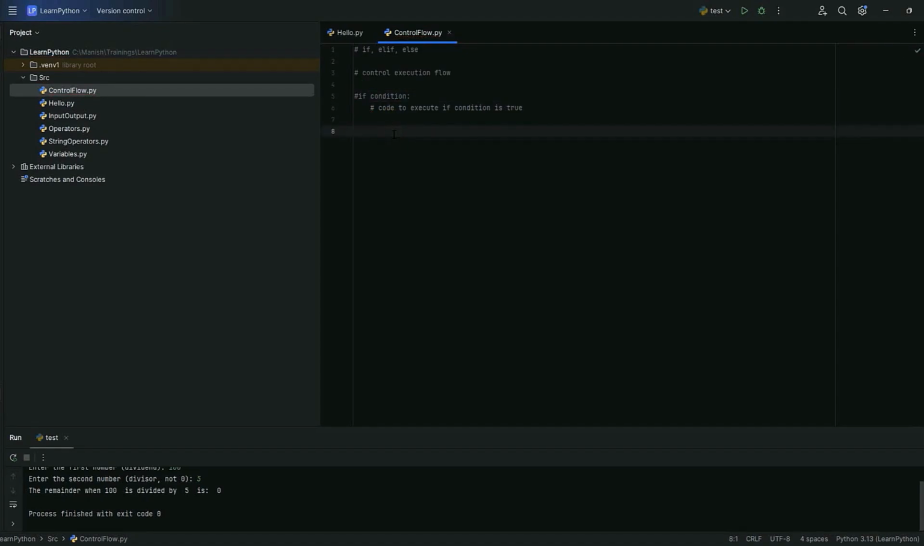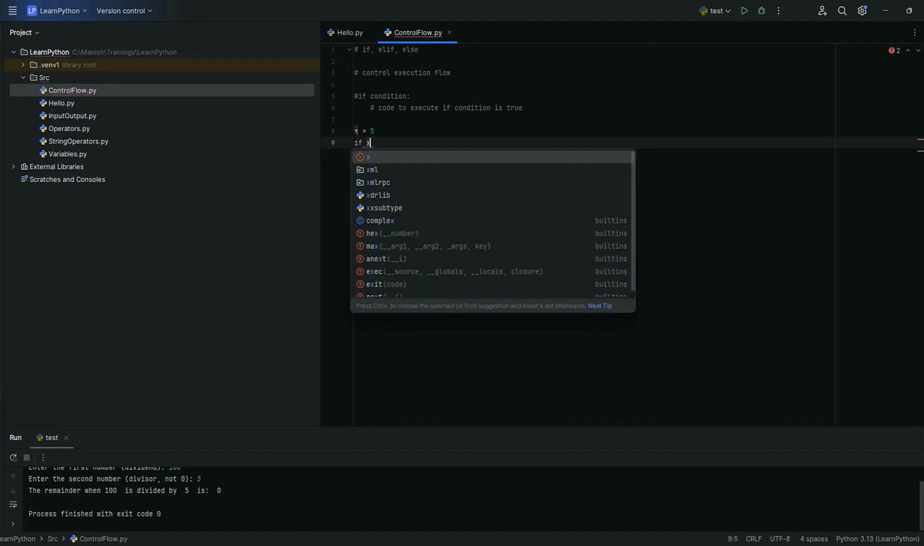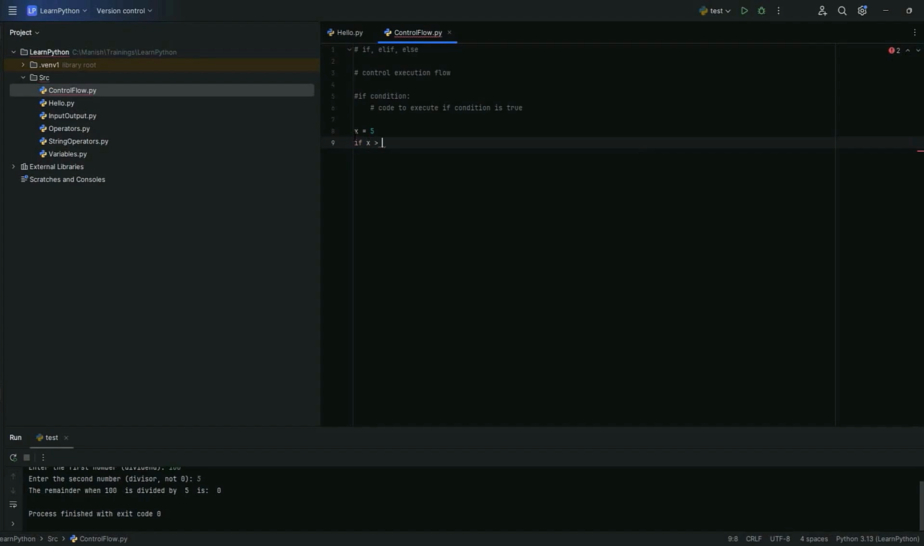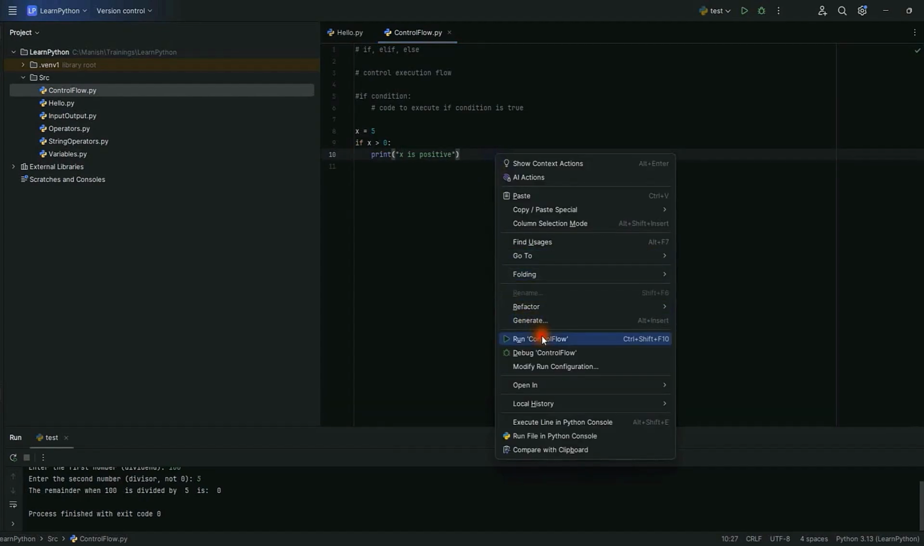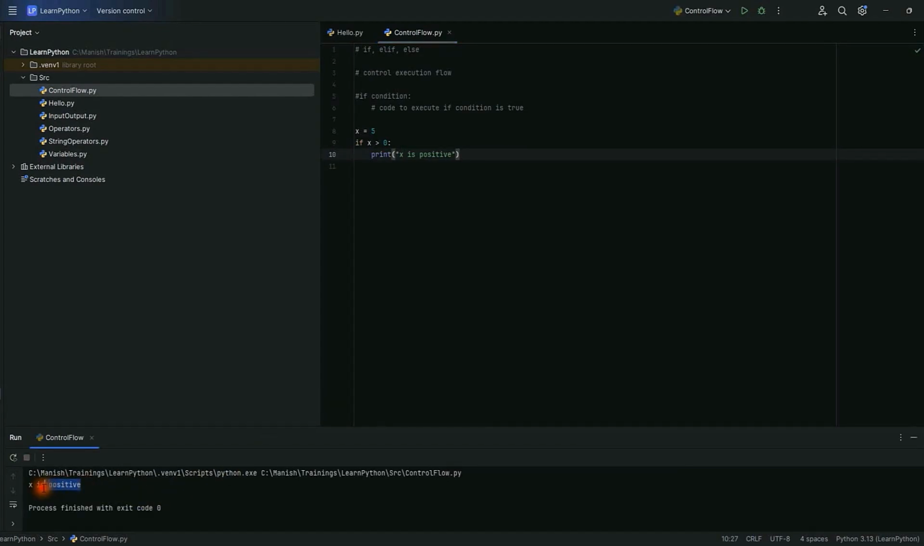Now let's take an actual example. So if we have x equals 5, if x greater than 0, then print x is positive. Let's run the script and check the output. As you see, since the condition was true, that is 5 is greater than 0, the control goes inside the if statement and prints x is positive. This is how we use the if statement.